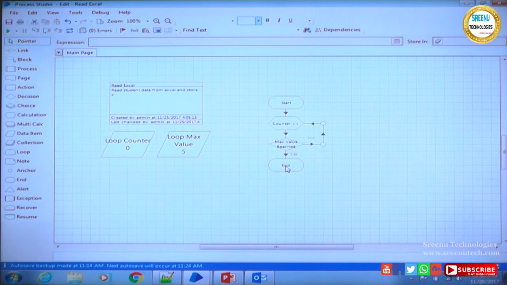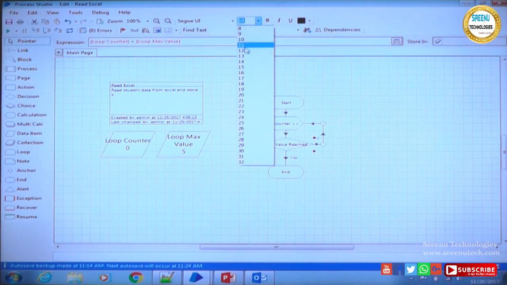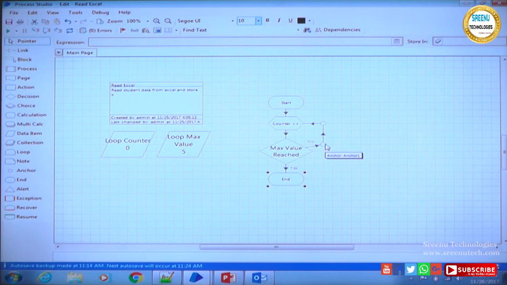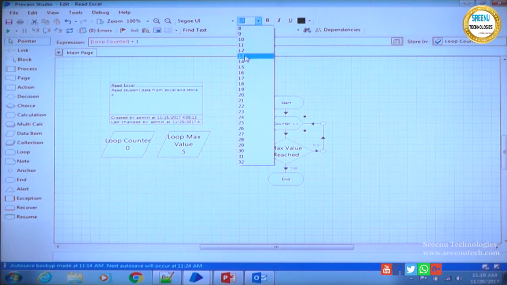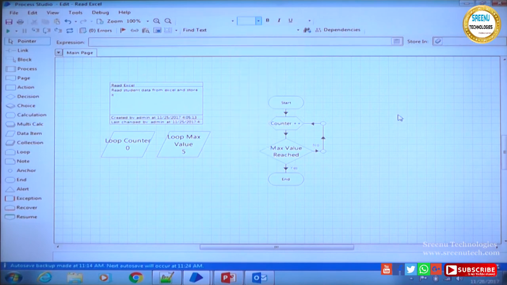So hope you are able to see now. I will just increase the size so that it will be easy for you, right? Let me increase the size of this also. I'm just adjusting for your convenience. Okay, so this is how it is. So it's up to us. Hope you are able to understand.